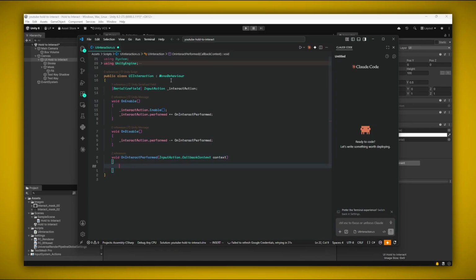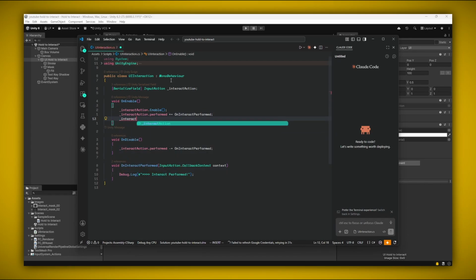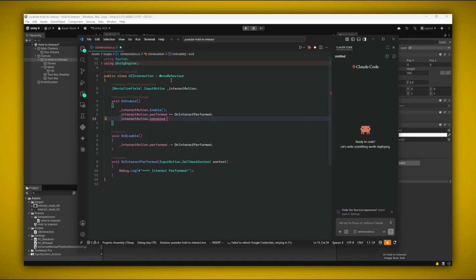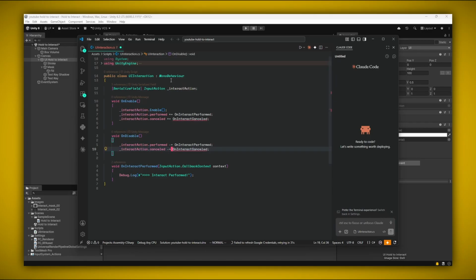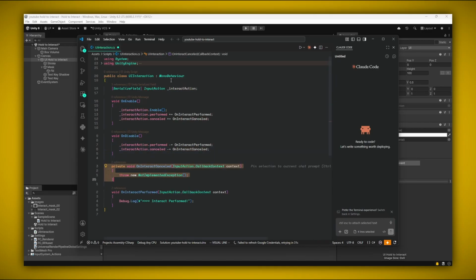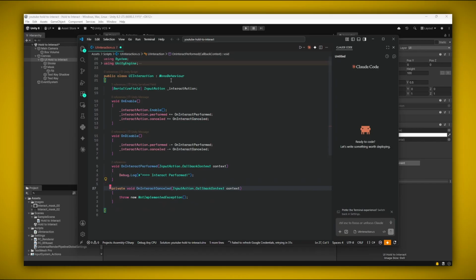And just for a sanity check, let's add a debug log when this method is called so we can see that everything is working correctly. And we will do the same thing when the cancelled event is triggered from the input action. Same thing, let's add a debug log, save the script, and hit play to see what's going on.